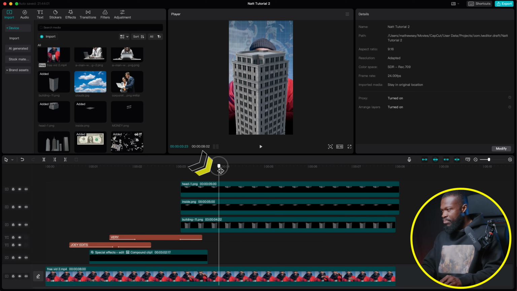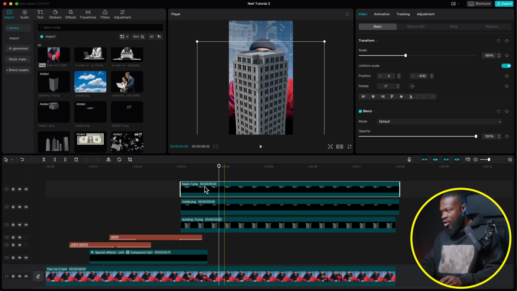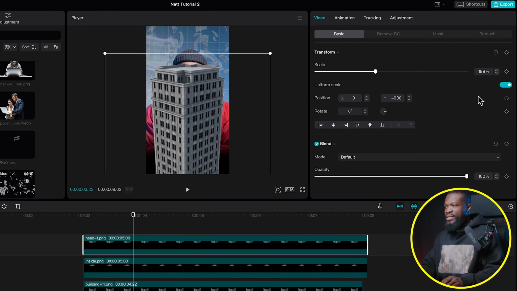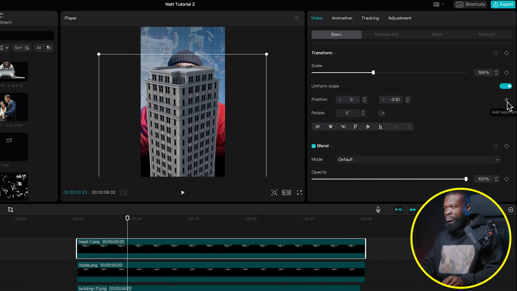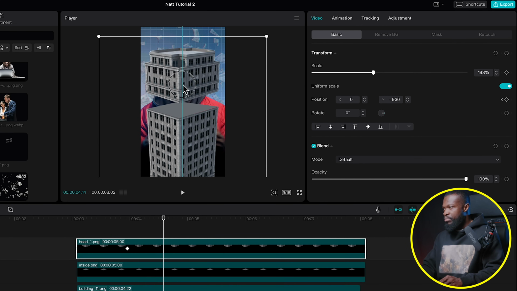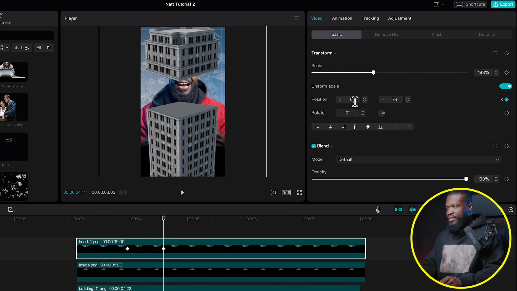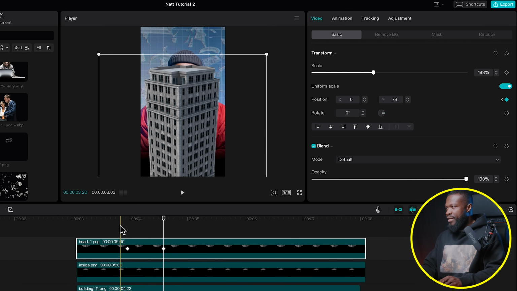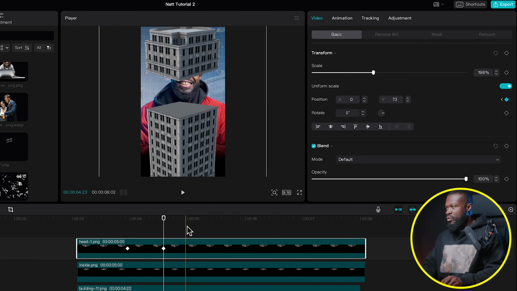So I'm just gonna take my playhead to somewhere here, click on the head, go to the right side, make a keyframe on position. Then go somewhere 10 to 15 frames forward and drag this upwards. And make sure X stays 0, because we just want to move the Y axis. So when you look at it, it's going to open slowly upwards.